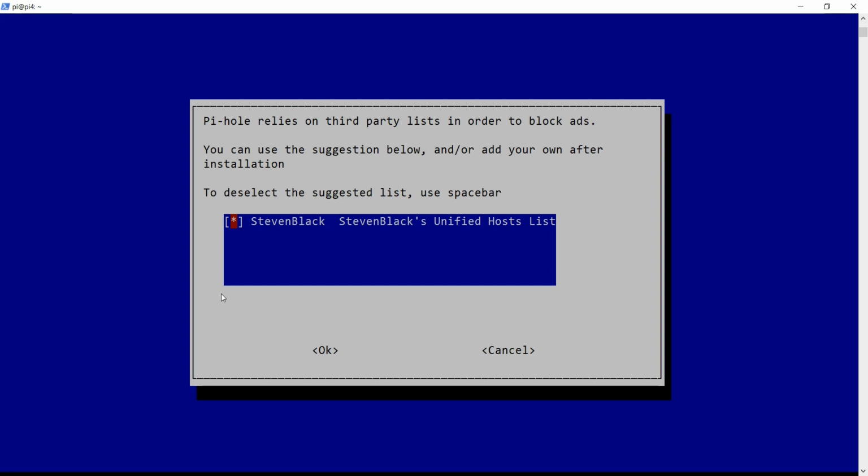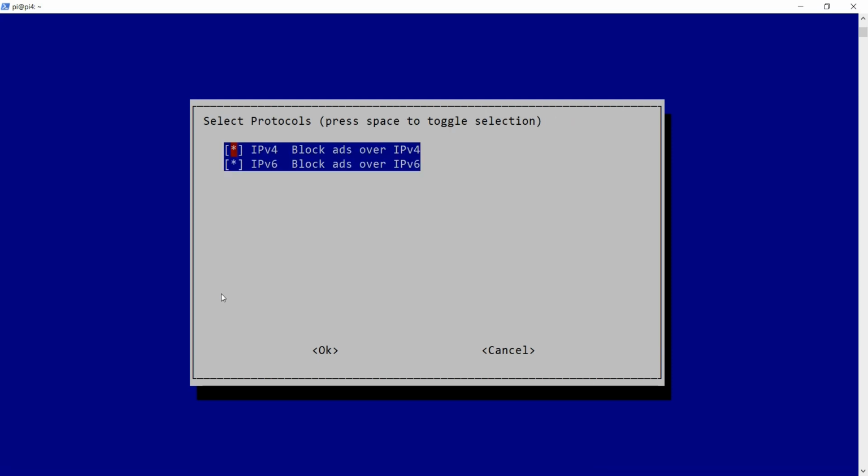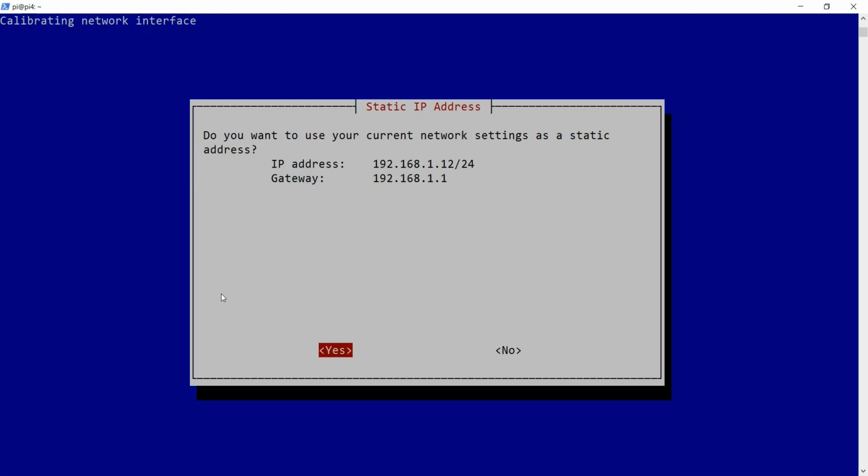And then it's going to ask you for what's called a third-party lists file. And this is a list of domains which are to be blocked. Currently, with the version of PiHole I've installed, I have one option. So I'll just press enter to that. Select the protocols. Again, that's fine. Press enter. IPv4 and IPv6, that's fine.